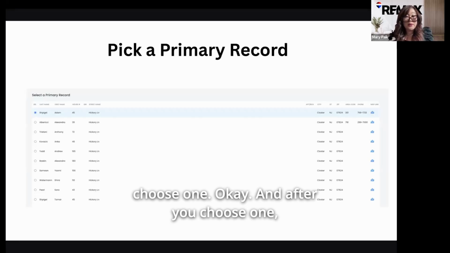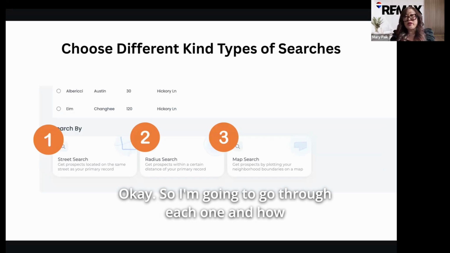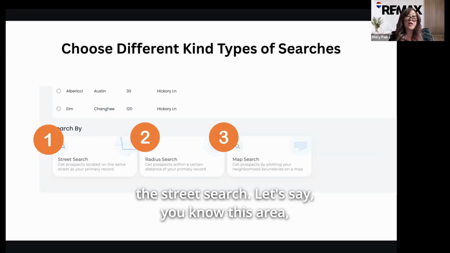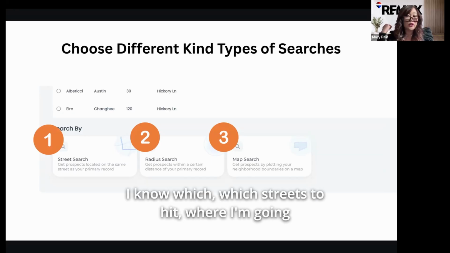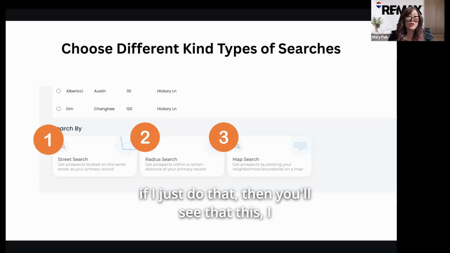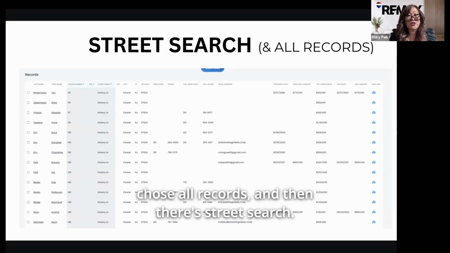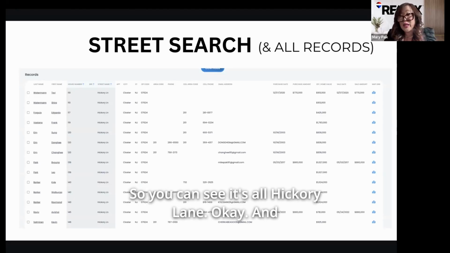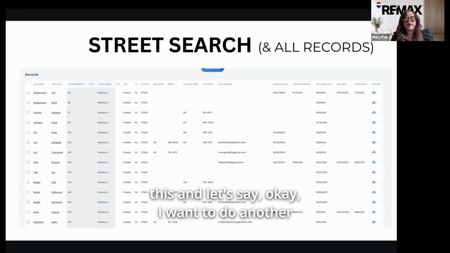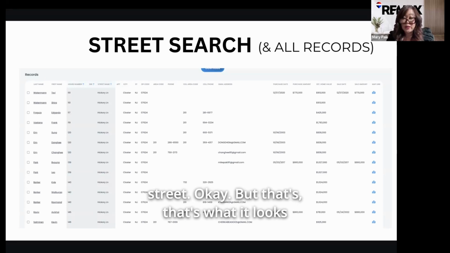And after you choose one, you go down and there's three ways to search it. Okay. So I'm going to go through each one and how each one looks. So let's say I'm just doing the street search. Let's say you know this area. I know which streets to hit, where I'm going to mark it. And that's the list I'm going to do. So if I just do that, then you'll see that I chose all records and then there's street search. So you can see it's all Hickory Lane. Okay. And if you wanted to do another, then you can download this and let's say, okay, I want to do another street. Then you can go back and do another street. Okay. But that's what it looks like.